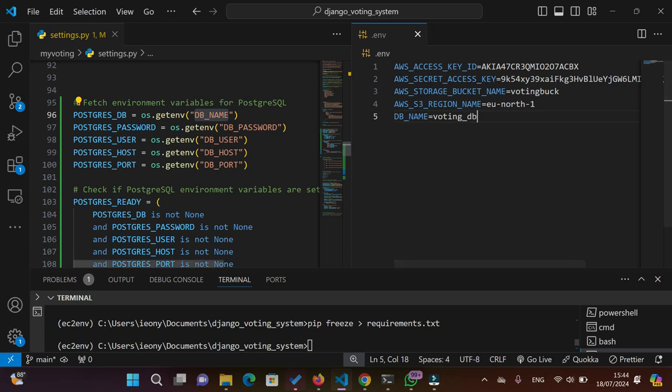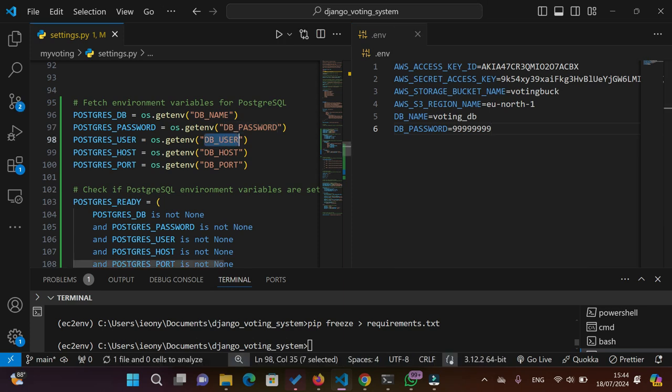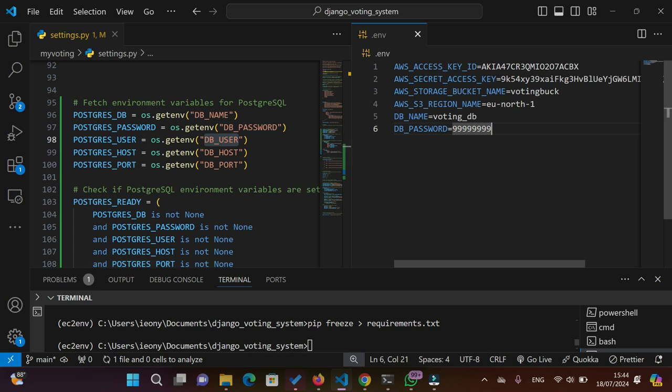Your database password: I told you to give your database a password you remember. I'm going to put in mine later, so I'm just going to put in something random. I don't want to expose it, understand? My database user: paste in. The user is Postgres, if you followed me. I told you that the username is going to be called Postgres.